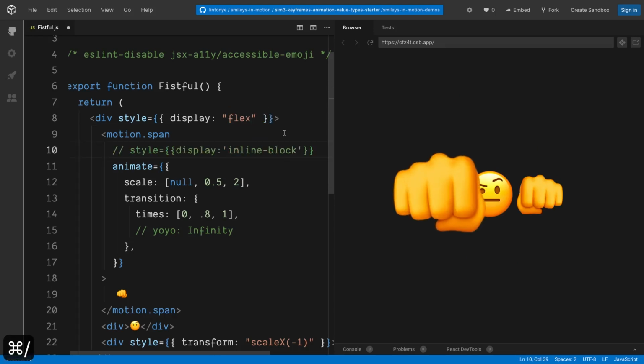Line number 10, if we comment it out, we still see this animation, right? And again, the HTML CSS rules still apply here. When an item is inside a display flex, even if it is inline, the CSS transform still works there.